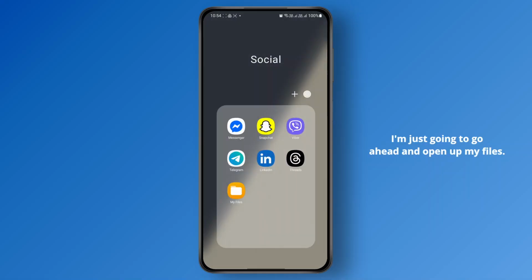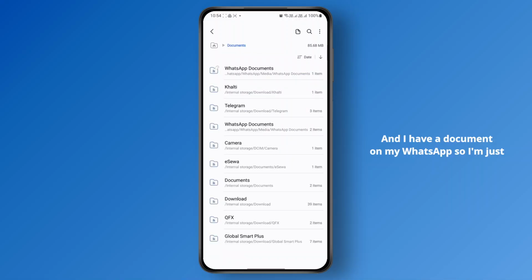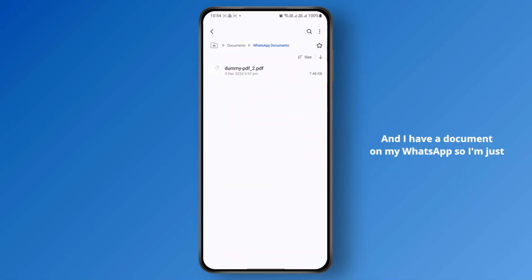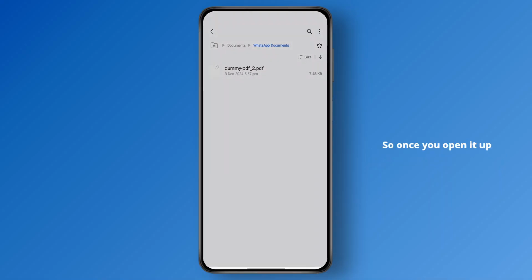I'm just going to go ahead and open up my files. From here I'm going to head over to Documents, and I have a document on my WhatsApp, so I'm just going to go ahead and open this PDF up. So once you open it up, you'll find the location of it.